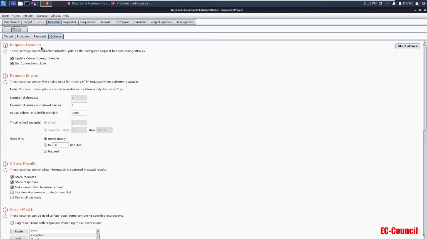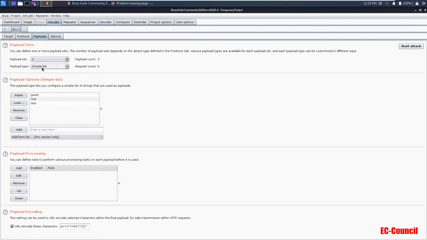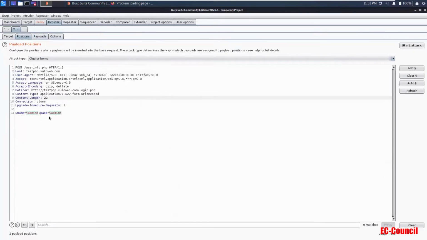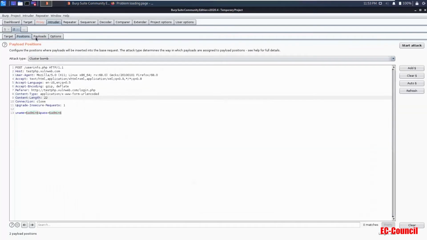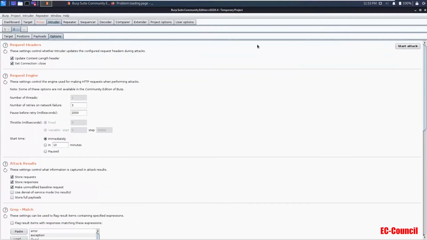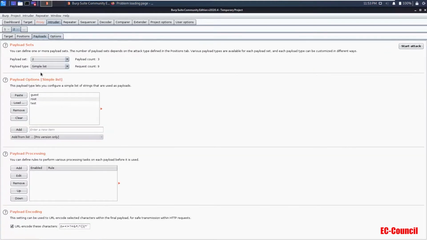Everything is fine. In options, you don't need to change anything. In payload, we have set 2 payloads here. In positions, we have just 2 positions, one for username and one for password. That's correct. And in target, we have the right URL.